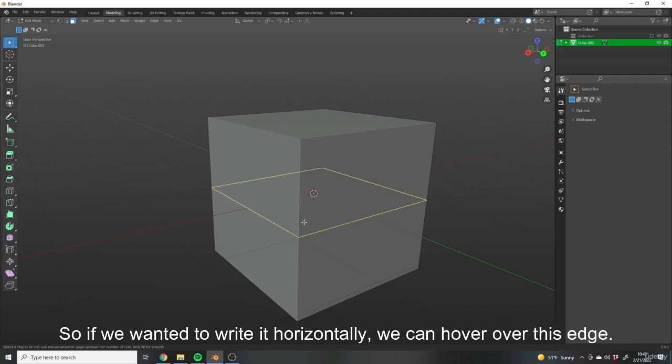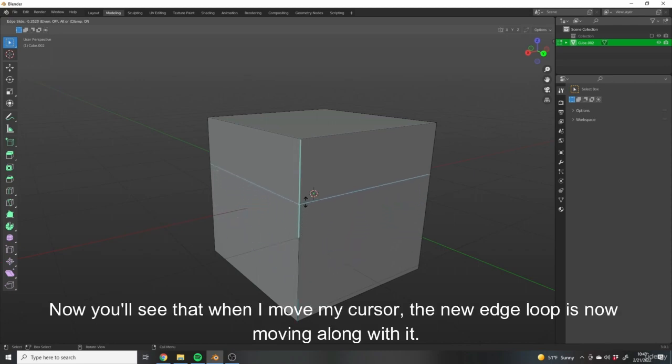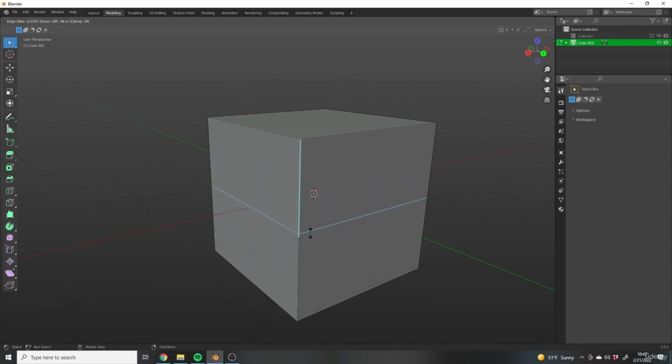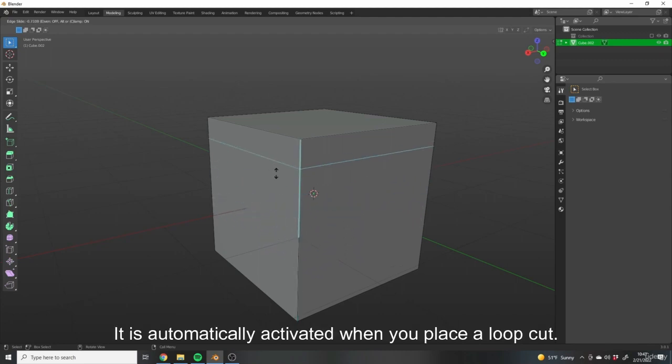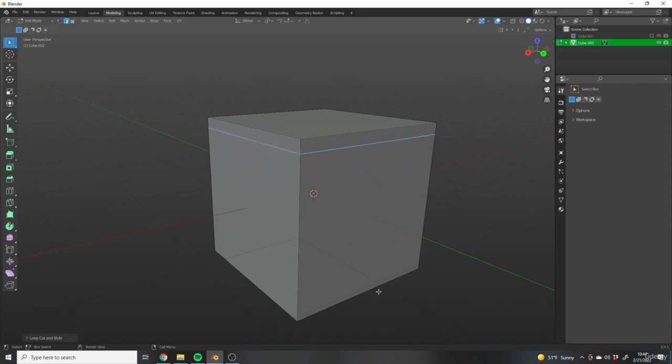So if we want to divide it horizontally, we can hover over this edge, click to cut. Now you'll see that when I move my cursor, the new edge loop is now moving along with it. This is the loop slide tool. It is automatically activated when you place a loop cut, so you can drag to slide this edge where you want it and click to confirm its placement.